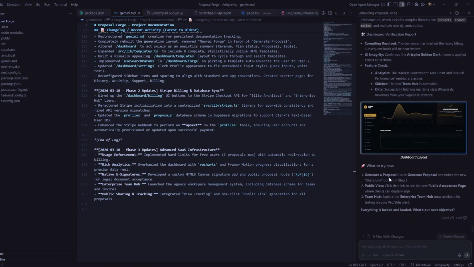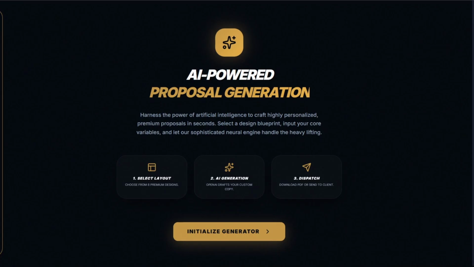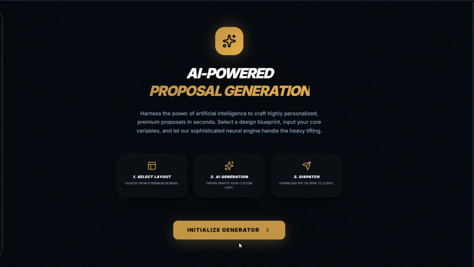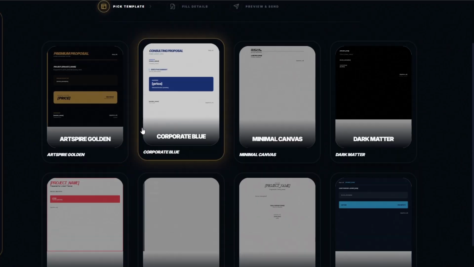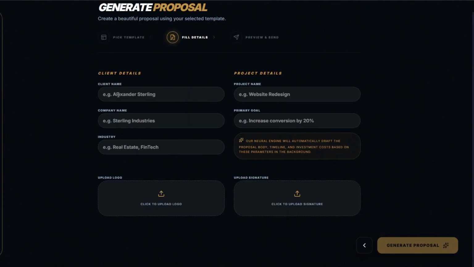Let us try testing these 3 items. Here I'll click on generate proposal page to generate our proposal again. Then here I'll click on initialize generator. Here we're going to pick a template. You can pick this one right here. And here we're going to add the client's name.